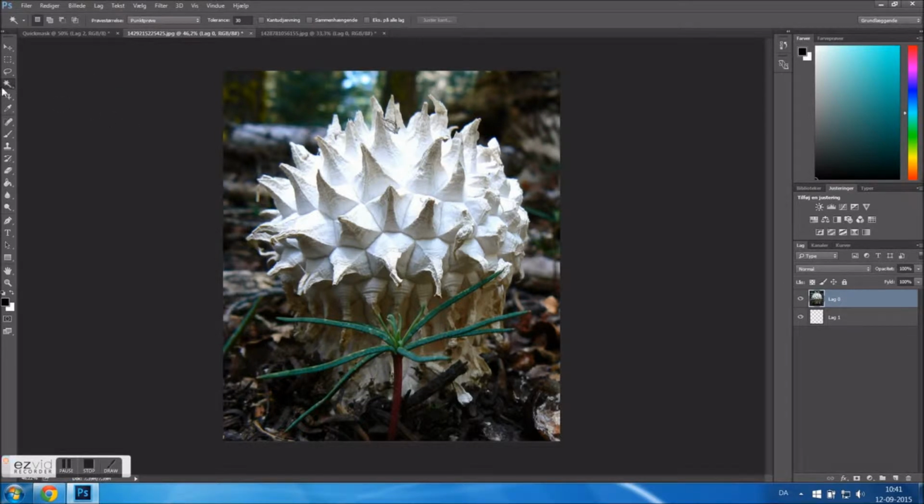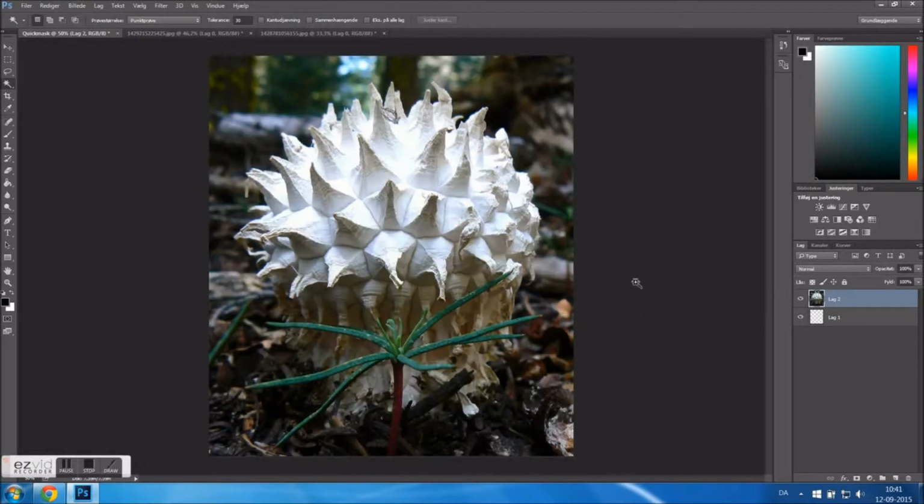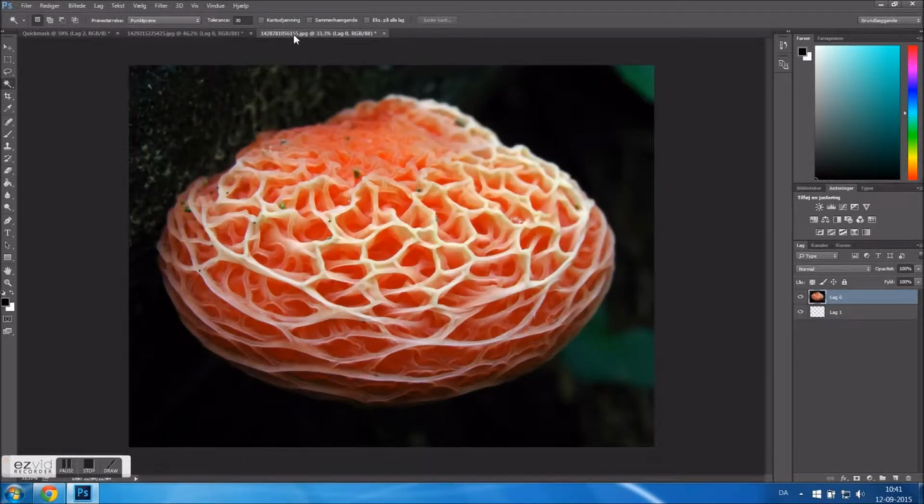First, I want to get both of my images into the one file I'm going to be working in. So I'm going to select everything with Command or Control A, copy with Command or Control C, and then paste it with Command or Control V into a new layer I've put above my bottom layer. I'm going to do this for both of my images.